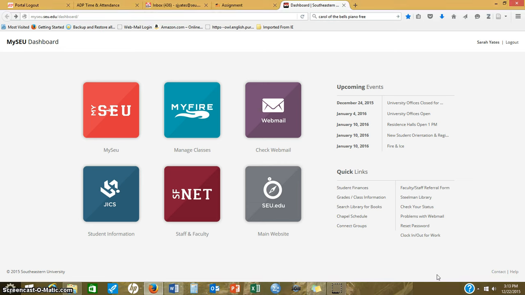You see in front of you the dashboard for Southeastern University, and this is where you're going to start just about every day of your doctoral journey. I think sometimes it's a little bit easier if somebody would just show you what to do rather than having to read it, and so hopefully the screencast will be beneficial to you.